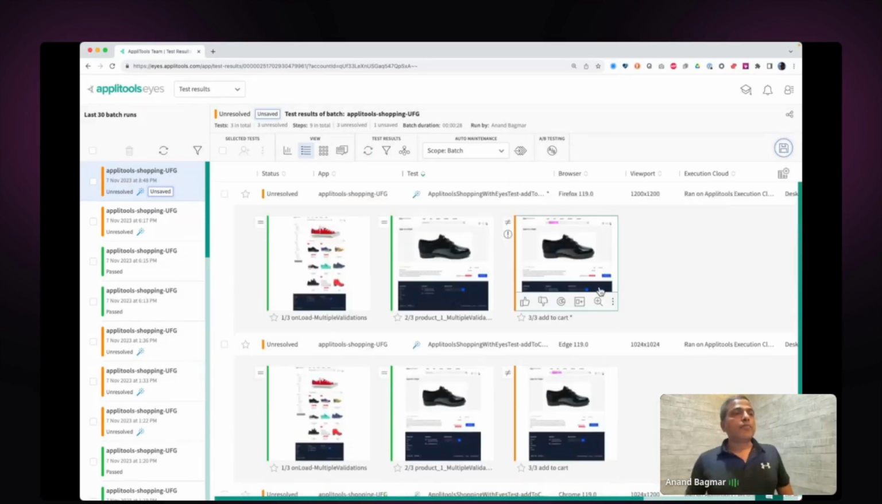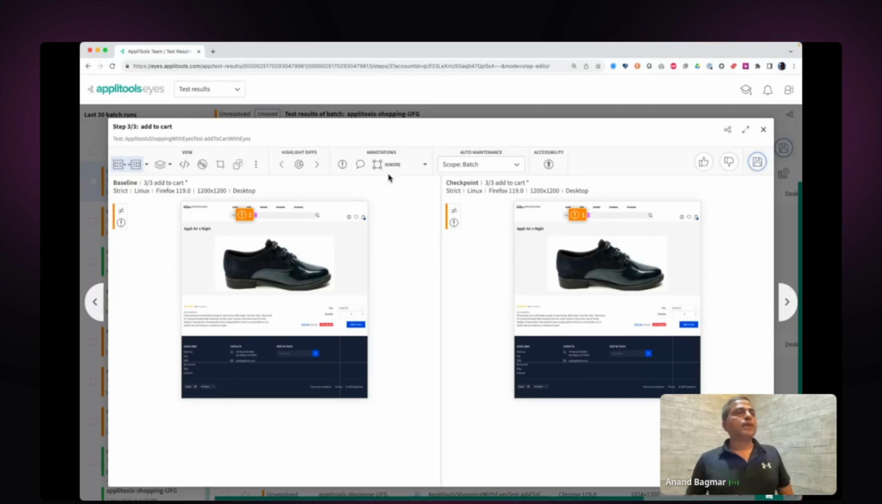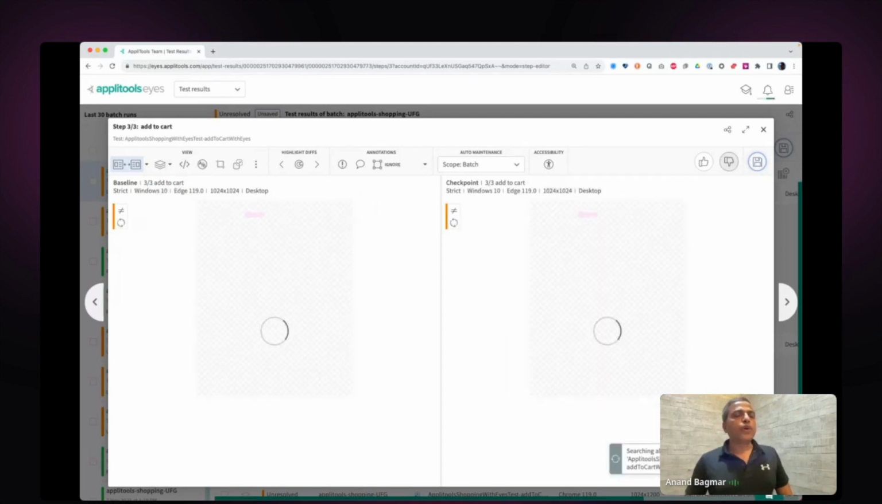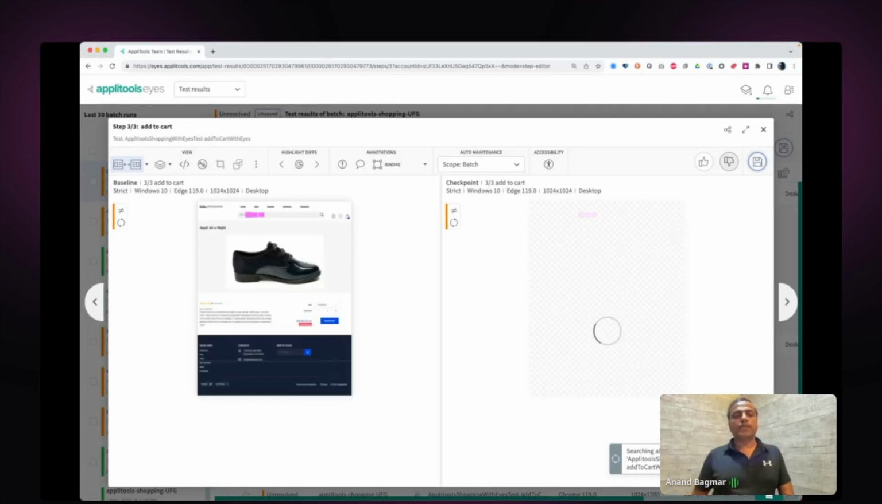With AI capabilities, if I say this is actually a defect, I want to fail the test, you will see over here automatically Applitools is going to apply that decision to the rest of the test and take a decision accordingly for you. You do not have to go through all your different screens where the same problem exists and repeat your decisions on those. It saves you a lot of time.